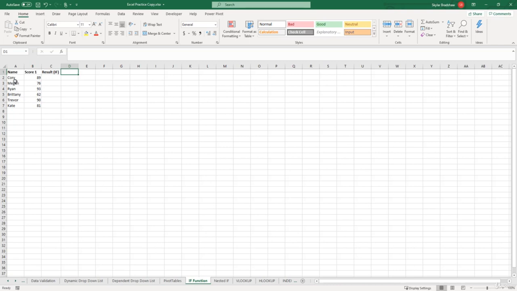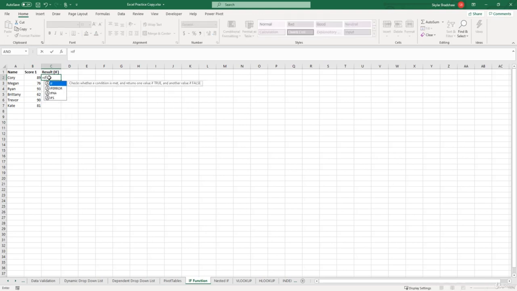So in the first column, we have names, and then in the second column, we have each person's score. And let's say that our goal for column C is to insert a certain value depending if that person's score is a passing grade or a failing grade. So to insert the function, we can type in the equal sign and then start typing if. And then we can give the if function a double click. And then we can open up the function arguments window.